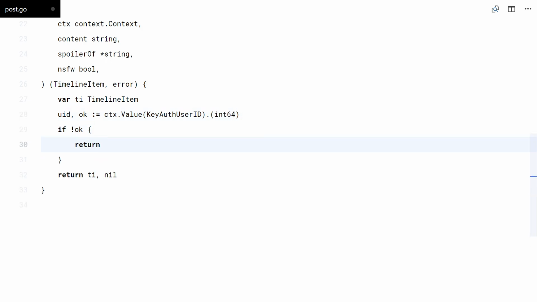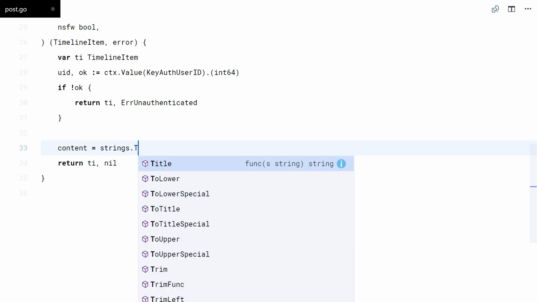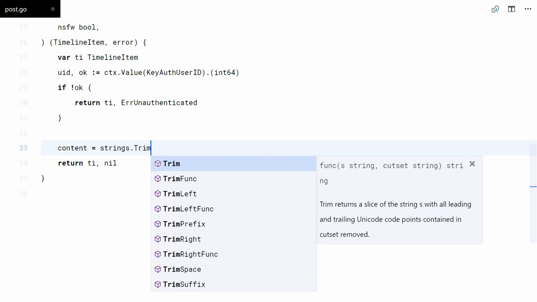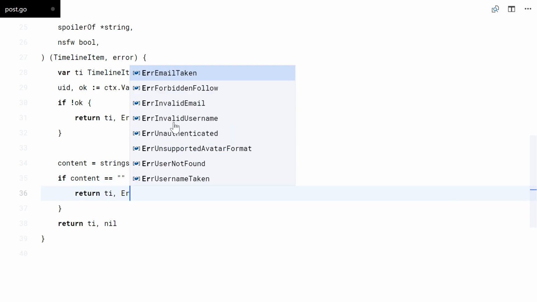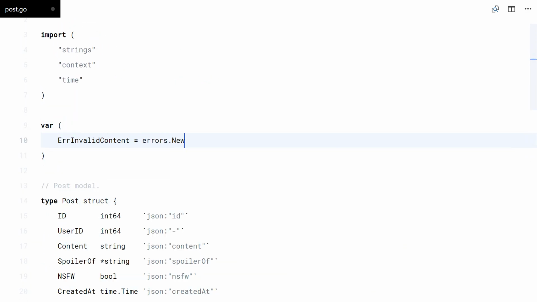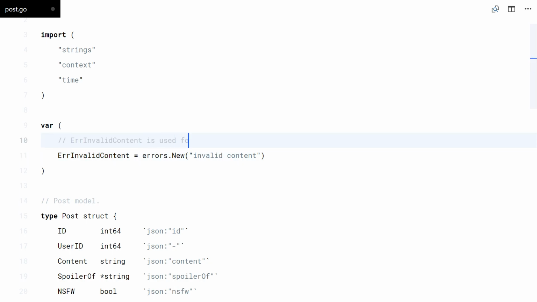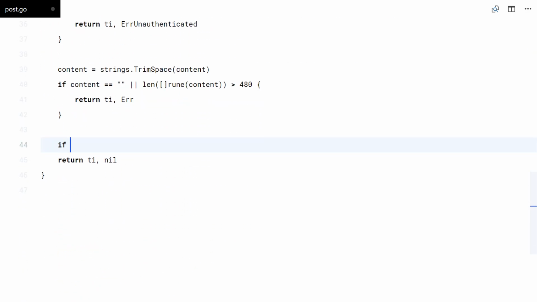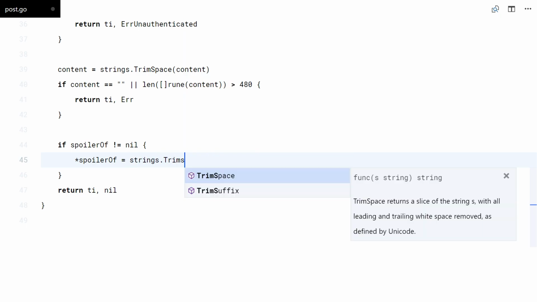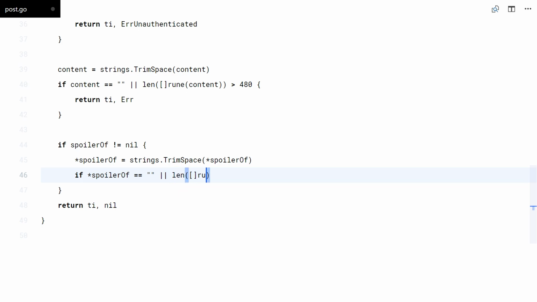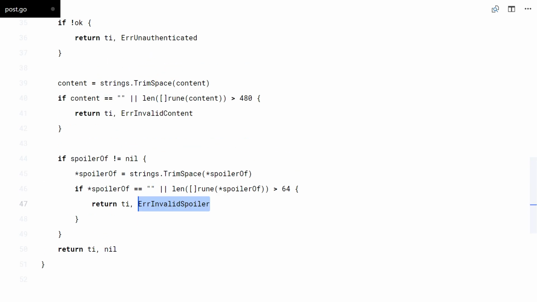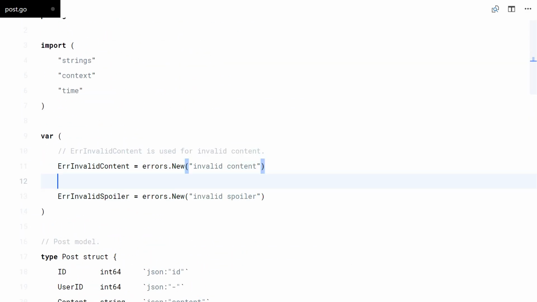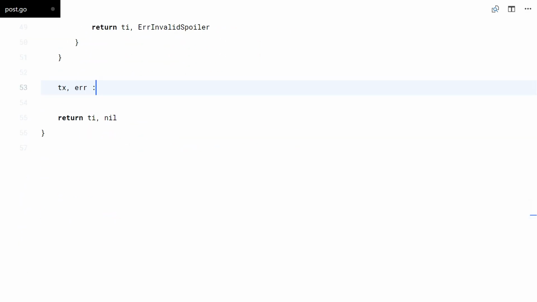So, let's start by checking authentication. Then, validating the post content. I am counting in runes because emojis give the wrong length otherwise. I will use a transaction here.